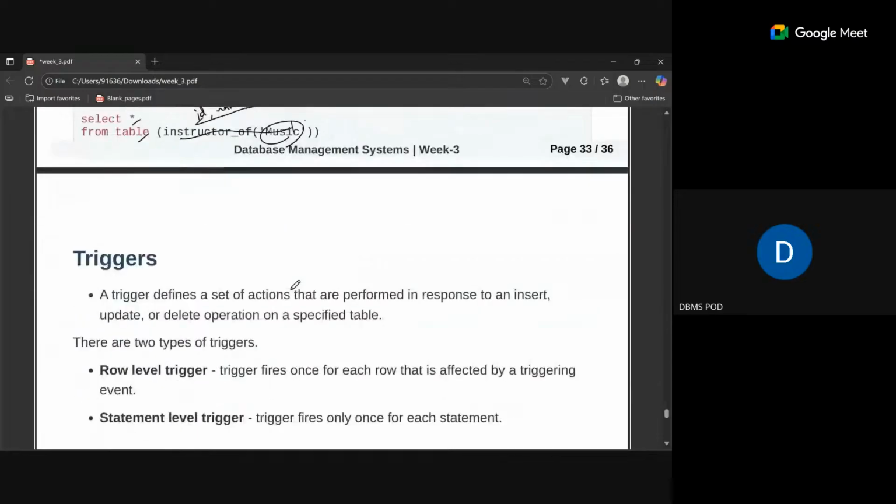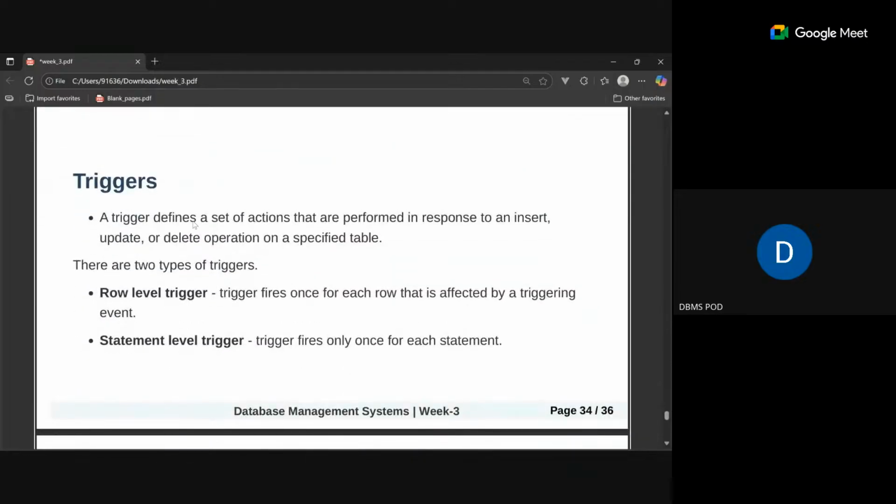Okay, let's move to triggers. As it said here, a trigger is a set of actions that are performed in response to an insert, update, or delete operation on a specified table.